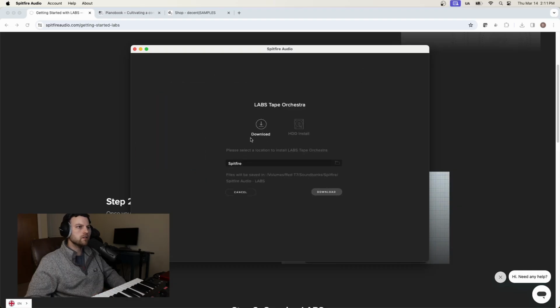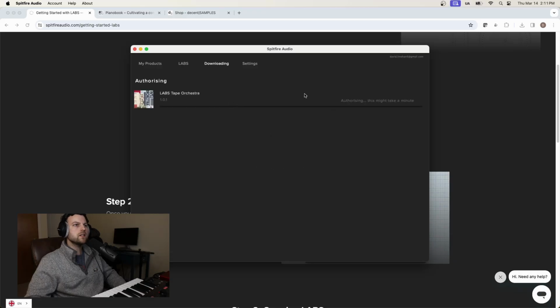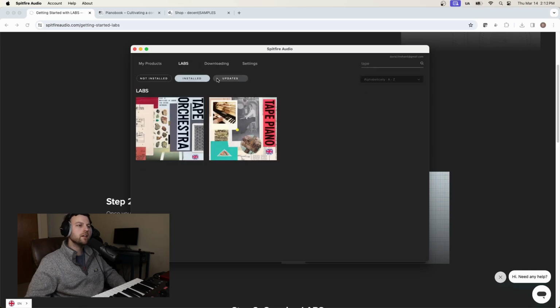So I'll go ahead and do that for this Orchestra. And right here, it's going to let you select a location for where you want that sound bank, that virtual instrument sound bank, to be installed. So I'll pick that Spitfire folder I made on my external hard drive and click Download. This is going to take a little bit, but it's going to reside in the downloading folder as it's downloaded. And once it's done downloading, it'll install it, and then it'll show up under your installed tab. So I have the Tape Orchestra here now.